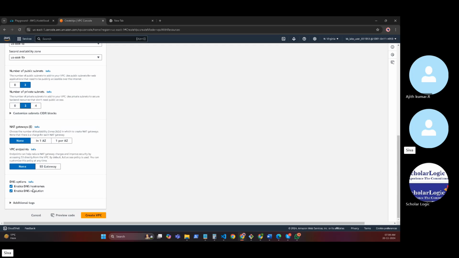For VPC endpoint? Yeah, basically it is something like your NAT gateway, but it is cheaper. You can choose VPC endpoints that will act like a gateway in your VPC, allowing your traffic to go out from your private subnet. In this case, an S3 gateway can be used. Okay, you can go and create it. We can delete it immediately.